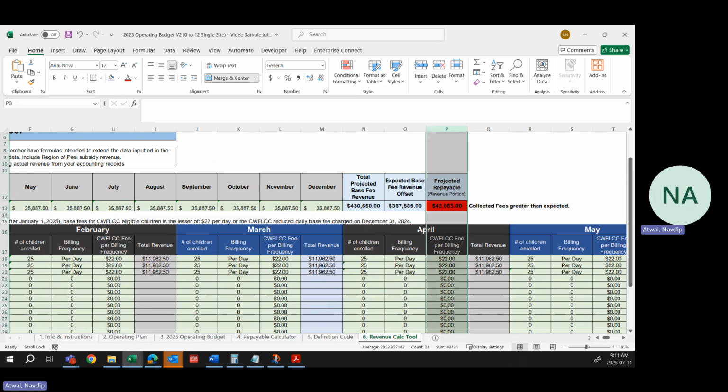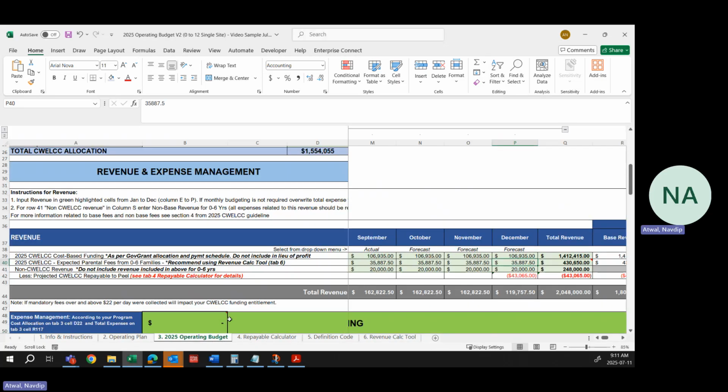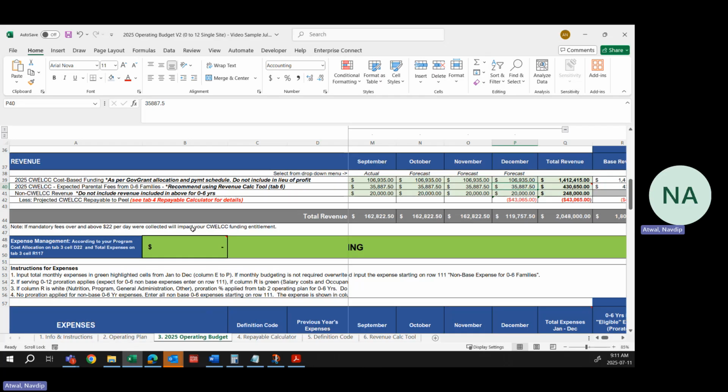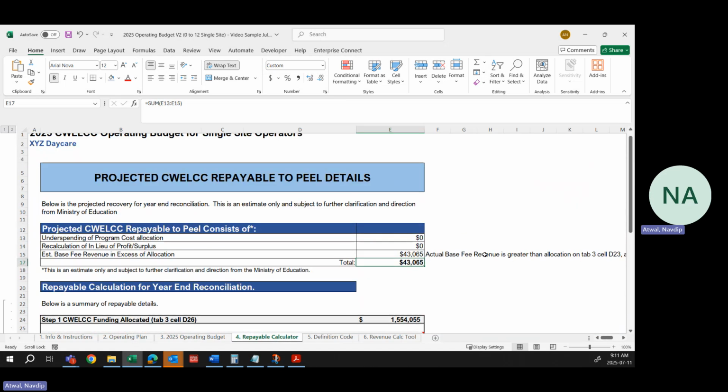Okay, moving on to examples: overspending and underspending of the program cost allocation. The example we've been working with has a balanced budget. We can confirm that by seeing $0 here and then visiting the repayable calculator. The program cost allocation underspending is 0 and there is no recalculation. So we consider this a balanced budget related to the program cost allocation.